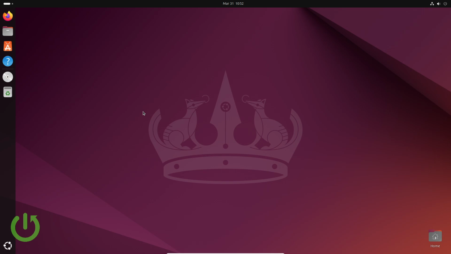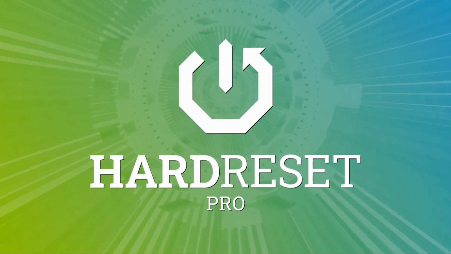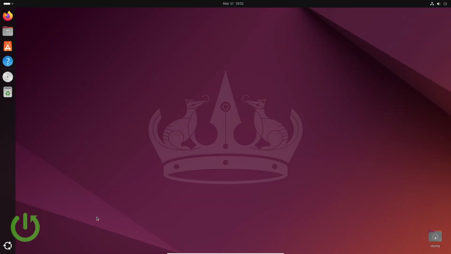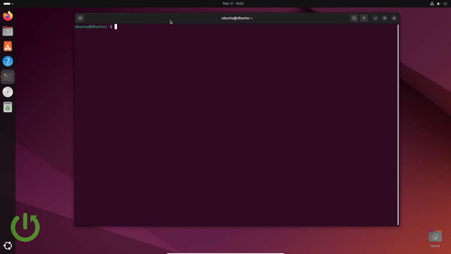Hi everyone, in today's video I will show you the most essential keyboard shortcuts for the Linux terminal. So we have to of course start with opening the terminal, and I will show you some useful shortcuts that you can use in this terminal.